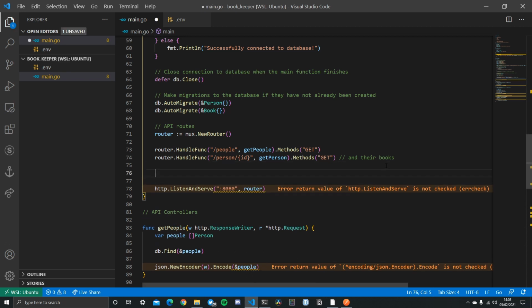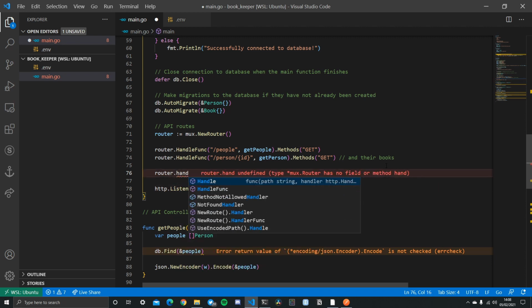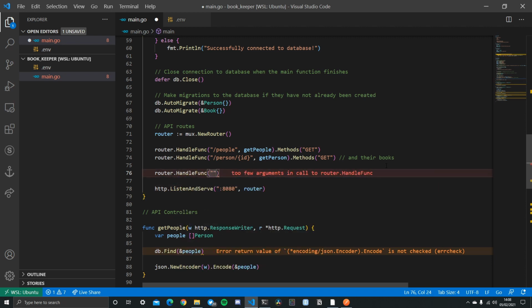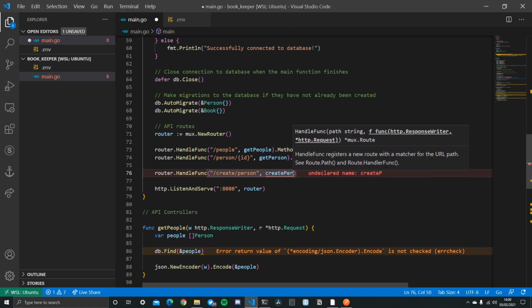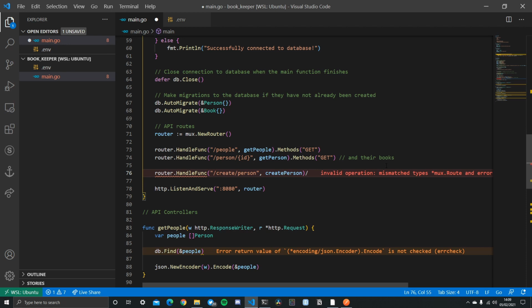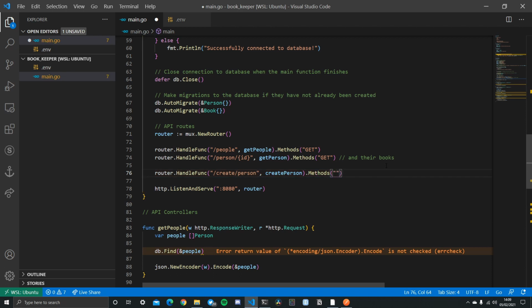So in the router, we can say router.HandleFunc, and I want to have this at /create/person. Okay, and then we'll just have the CreatePerson. This one, since we're creating something, is not a GET. Because we're creating something, this is going to be a POST request. We're going to post something to the database. Okay, save that bad boy.